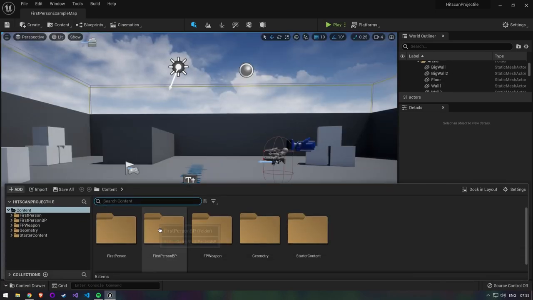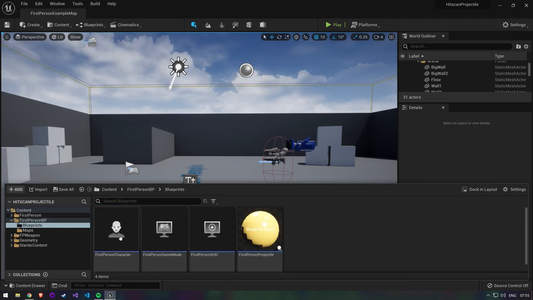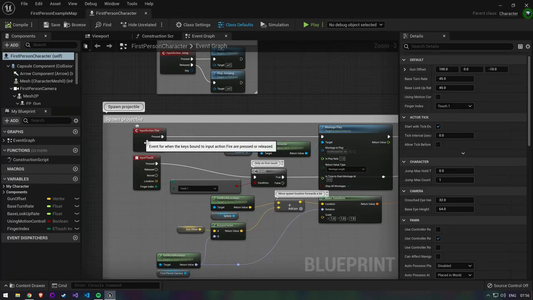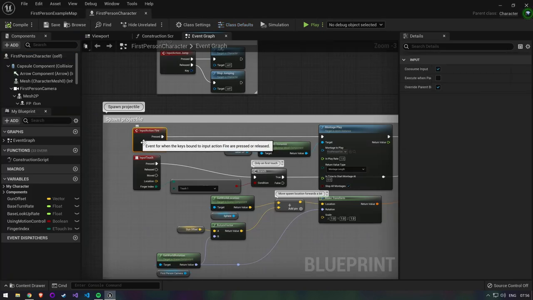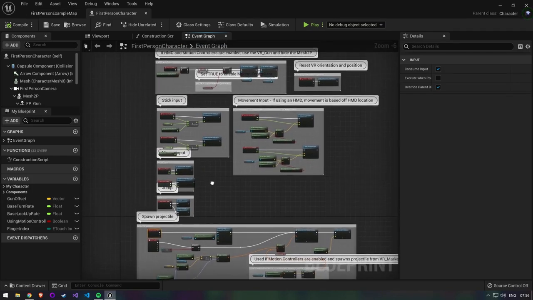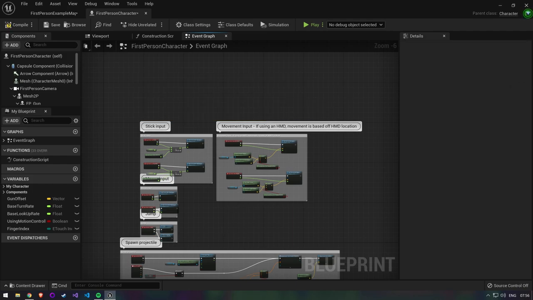Open up the blueprint of the first person character. The first thing we see is the fire event. When the left mouse button is clicked, this will fire off and shoot our bullet. When we scroll up, we can see the movement mechanics, jumping, but also a lot of stuff that is only related to VR, so we can just delete this or ignore it.